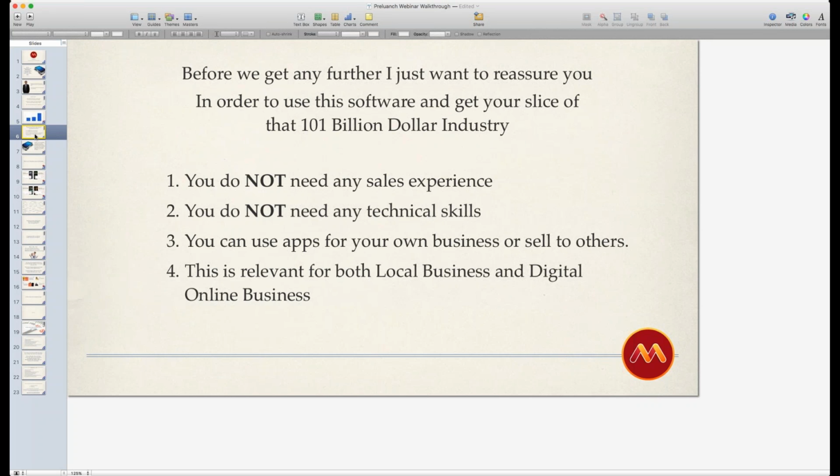You don't have to be a seasoned pitcher or a closer or anything like that. You don't need any sales experience. Anybody can sell this, and the reason is because we're in a necessity seller-driven market. There are fewer sellers than there are customers. So we're in a very, very advantaged situation.